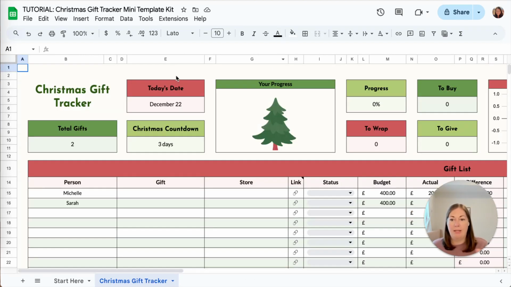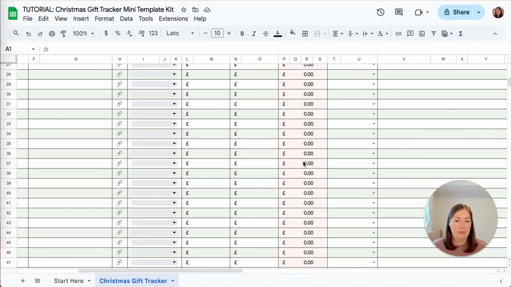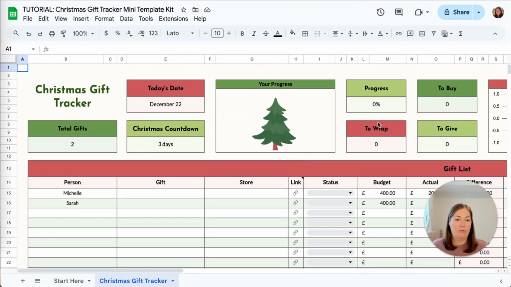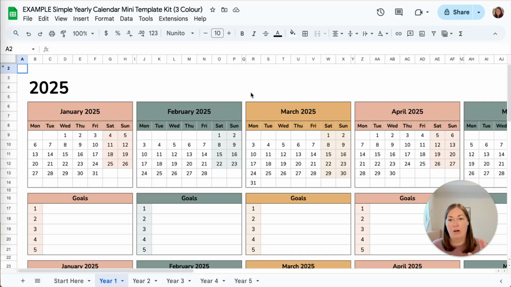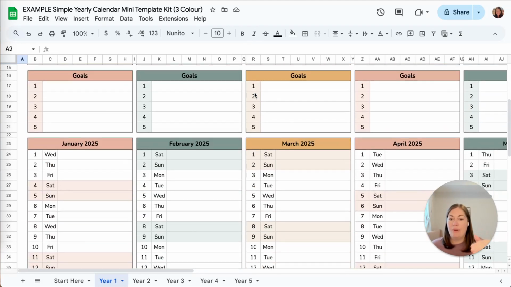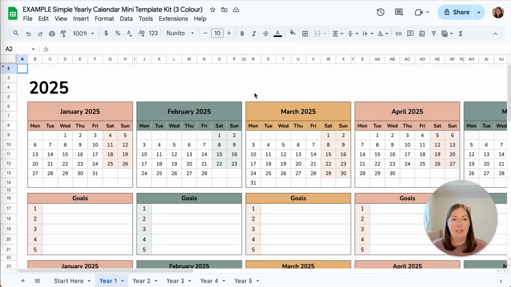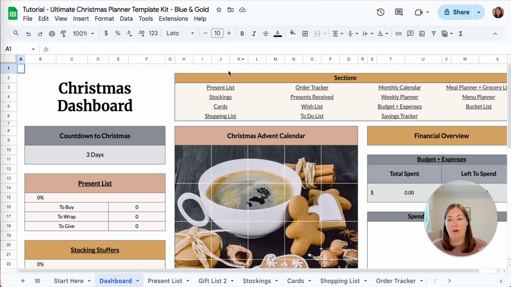Then you can do something like a Christmas gift tracker. So if you want to track all the different gifts, it's very simple, easy to use. It tracks everything for the gifts. Then we've got our year at a glance planner. So again, calendars, tracking and writing down different events for each month of the year. Then we've got our Christmas dashboard. This is some cool stuff you could do.